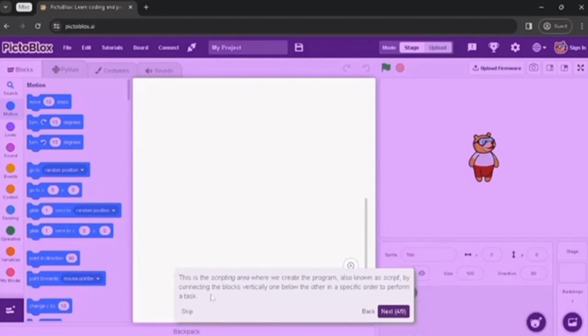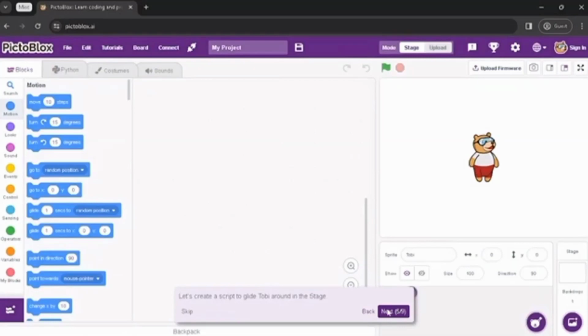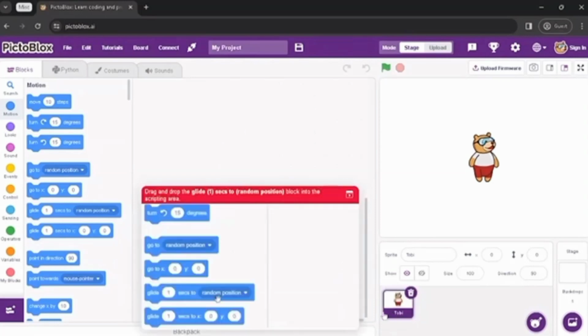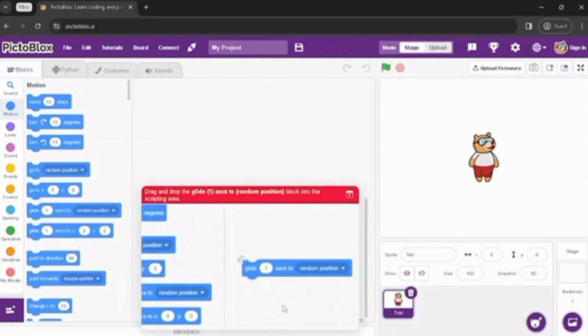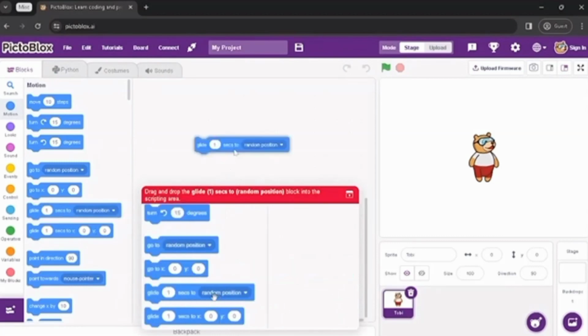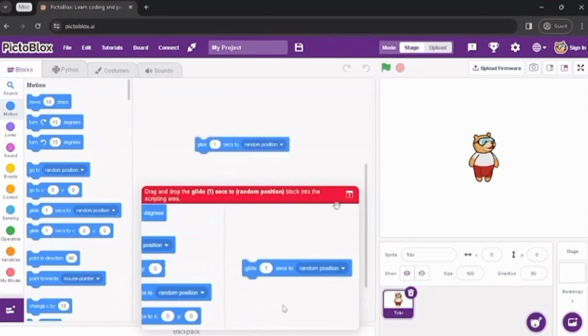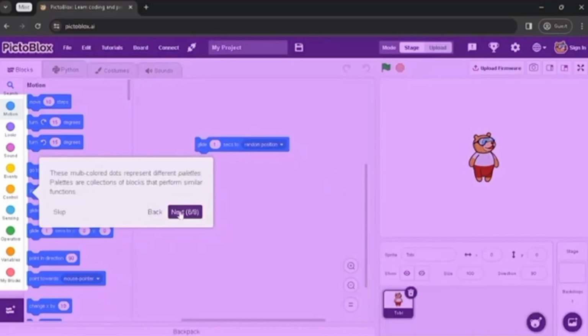In between the stage and the blocks, there is a white area, also known as a scripting area, where we can create a program for anything. We will now create a script that will guide the sprite across the stage. Drag a glide block onto the scripting area.